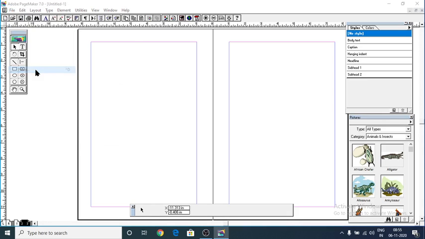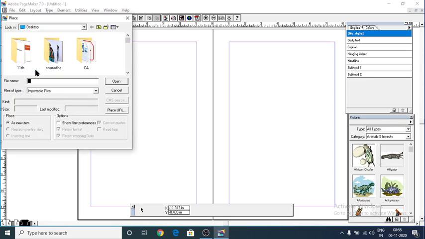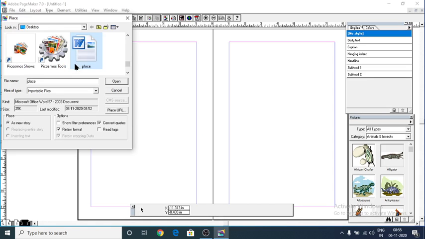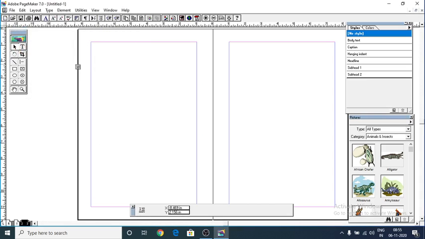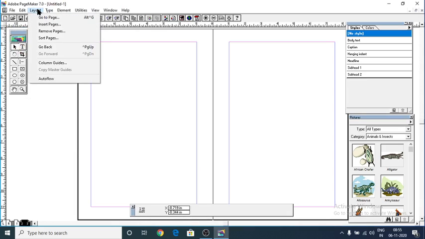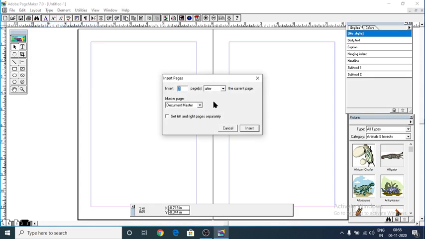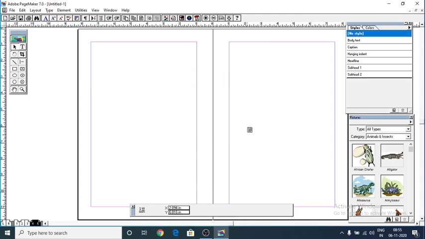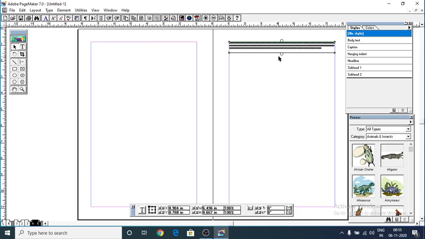For manual flow, as in automatic text flow, go here, select Place, and here give Insert Page, and within the page, yes, we can do like this to flow the text manually within the second page itself.